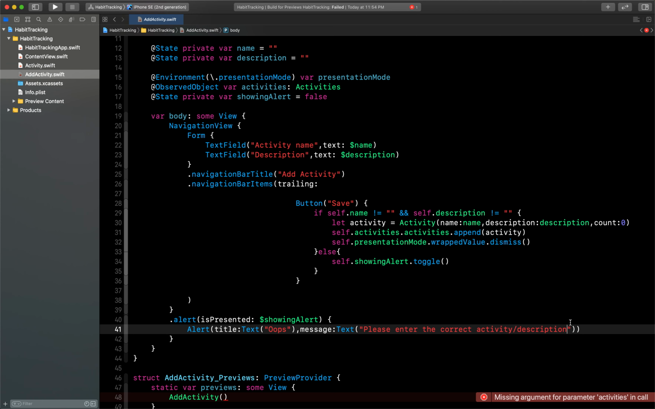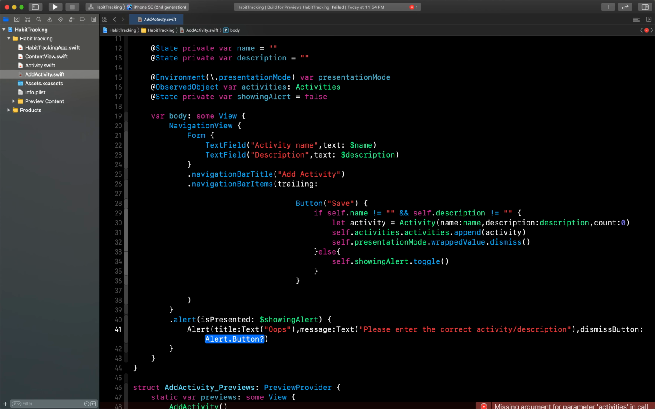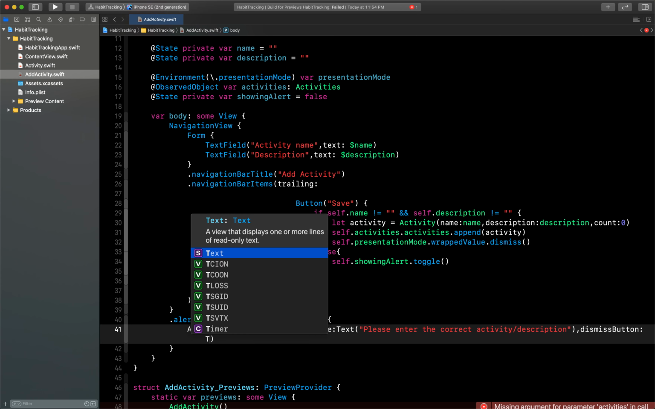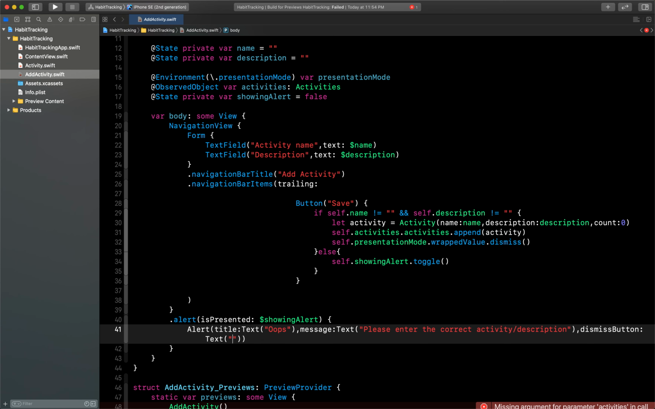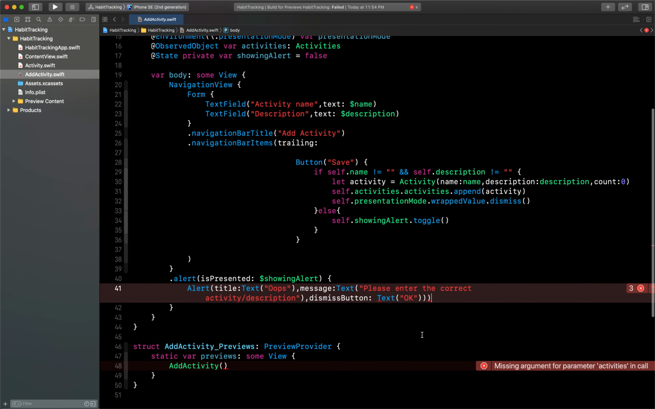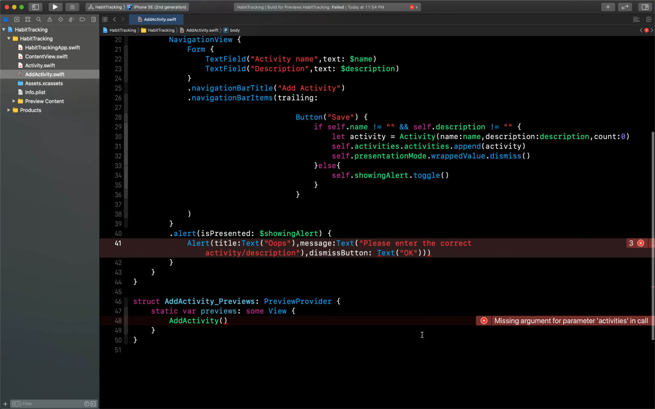Now we want to give other properties also, like here I want to give a dismiss button, and for the dismiss button I want to give some text, so that will be just "Okay" because we don't want to perform anything on that. So this is how I create a dismiss button, and let me just close this bracket. Okay, so now let me just check, there is some error here.